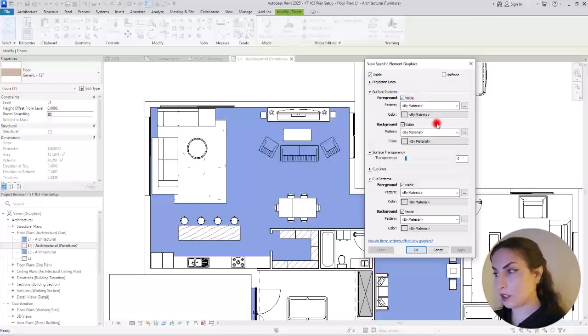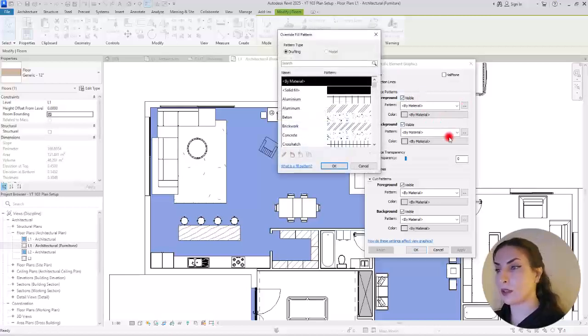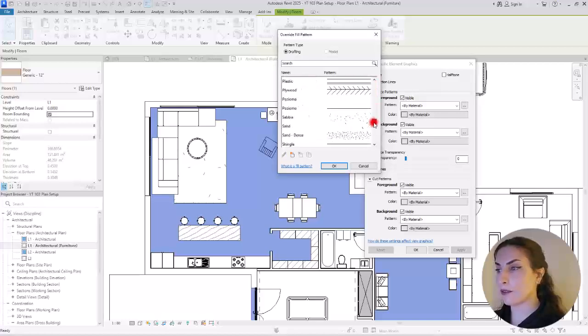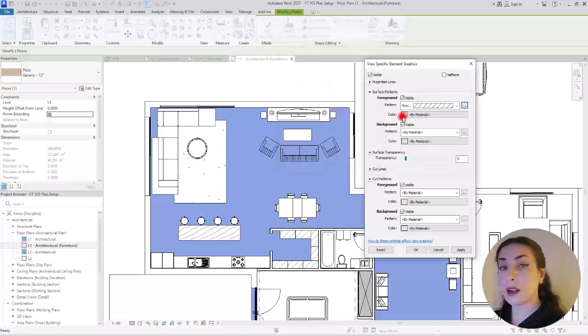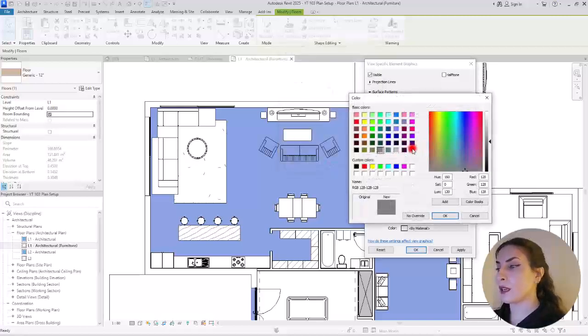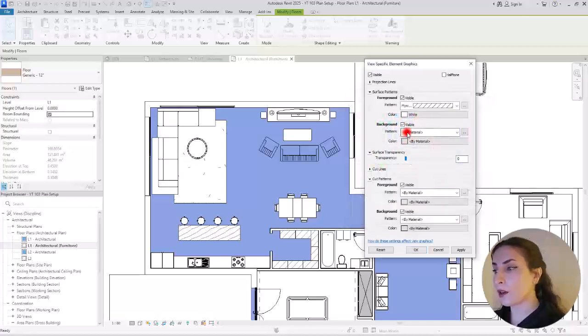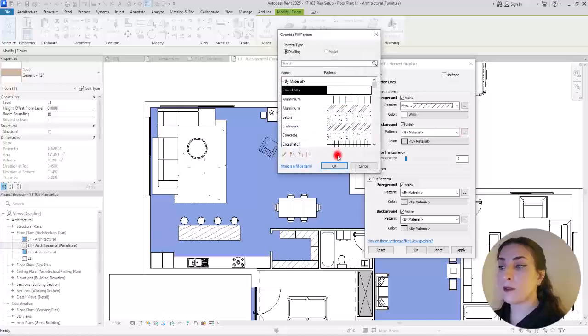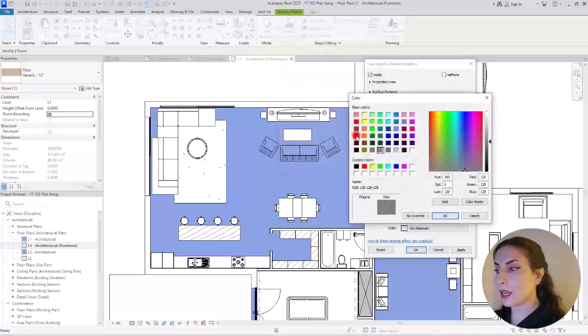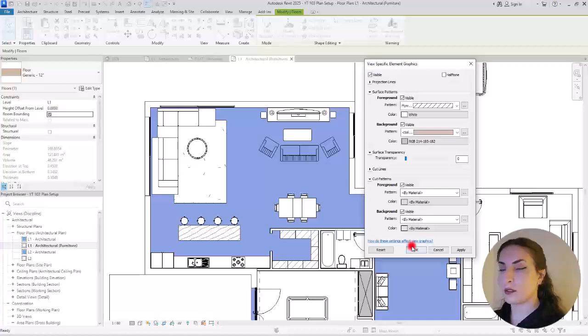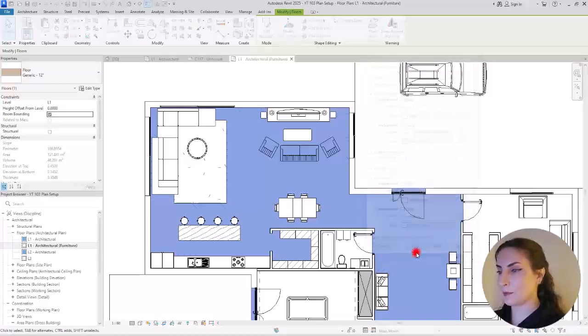To change the pattern, you need to first click on this part if it is on surface, and then select one of these patterns that we have in here. I am going to go with this one, and okay, change the color. So I am going to go with white for the foreground, and for background I'm going to select a solid fill, and for its color let's go with something like this. Okay, and just click on apply and okay.